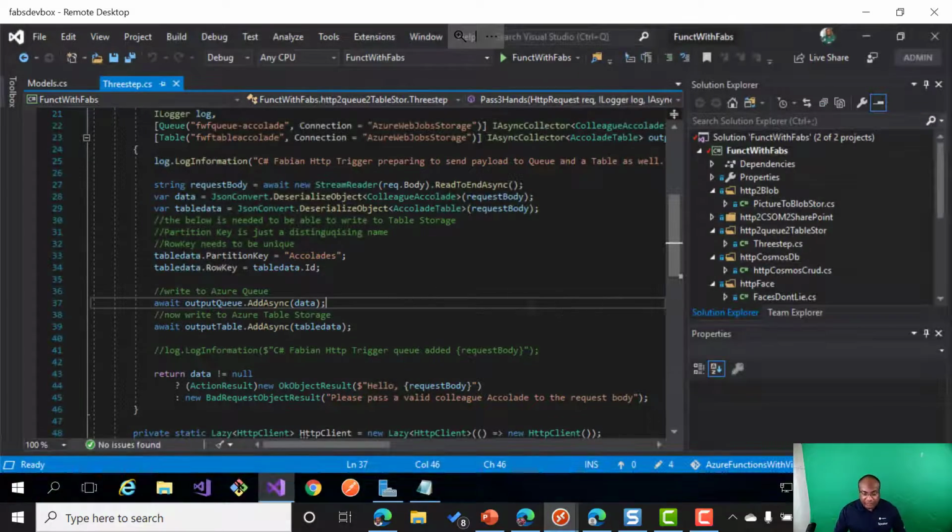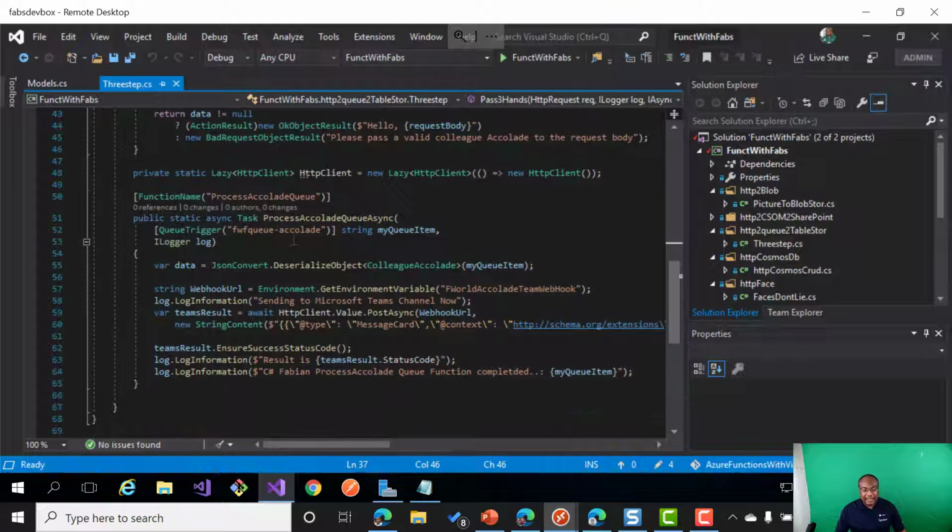In this solution, this is the one that's using the webhook. In the webhook, we have an Azure function, and this Azure function is going to be triggered by a queue. We're going to see what that queue looks like in a few minutes. We're going to dump a JSON payload inside that queue, and it is going to deserialize that payload.